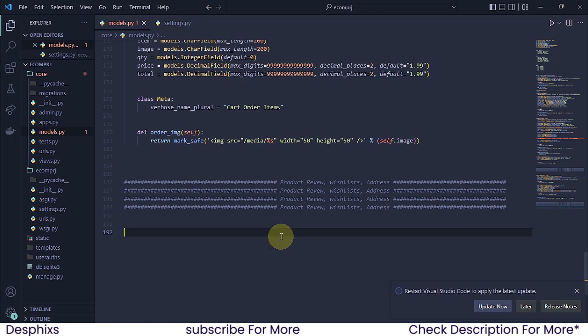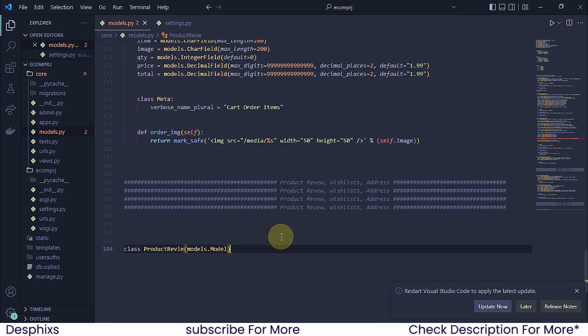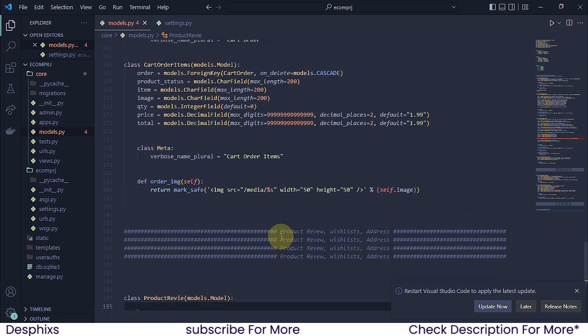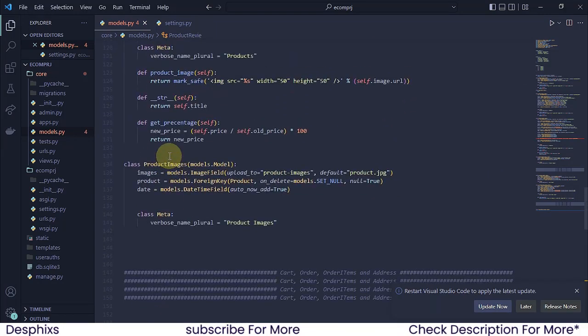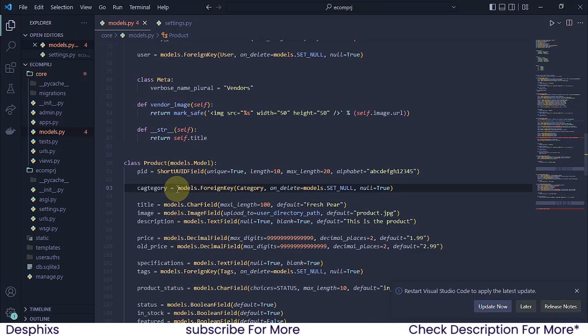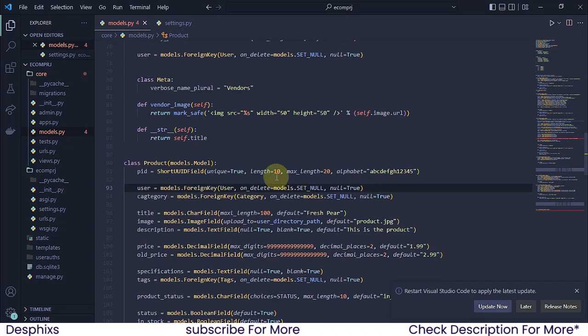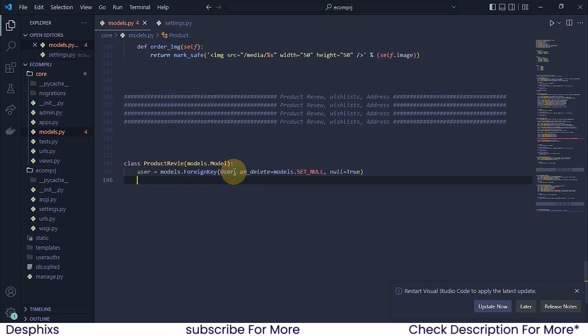So we're going to be starting off with the product review. So I'm just going to say class, and I'm going to say product, we could just say product review. We're going with the camel case, and over here I'm going to say models dot model. And firstly, we're going to be starting with the user over here. I'm just going to get to the top. Firstly, I need this user, definitely. Okay, not cut it, just grab it. I need that user, and where do I want to put it? I'm just going to put it down here.